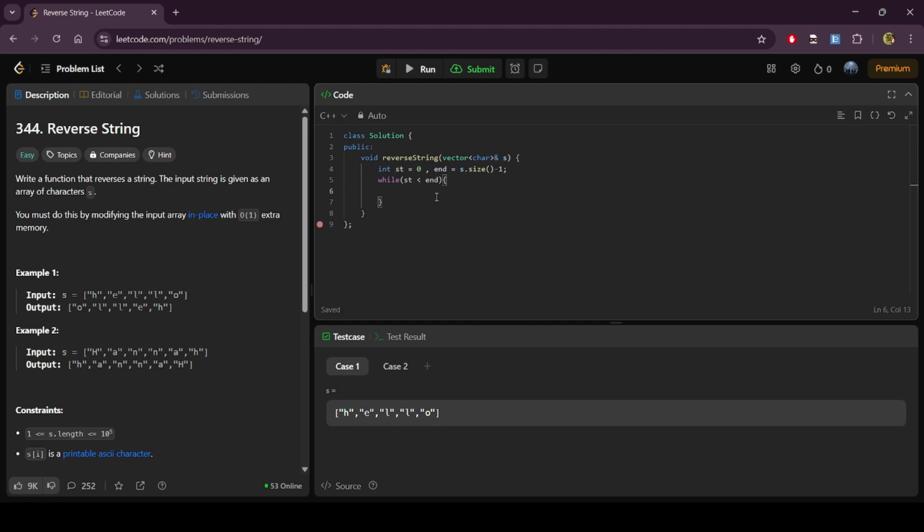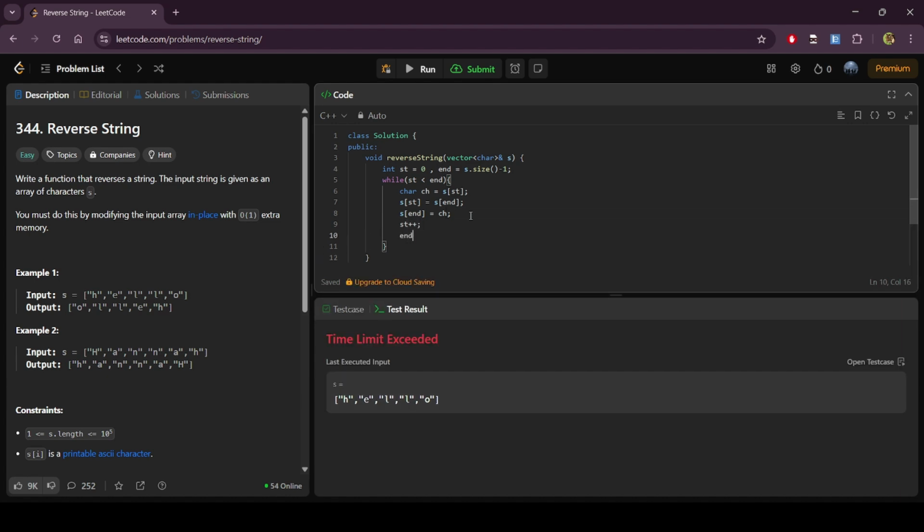So while my start is less than end, what I'll do is say character ch equal to s of start. And how do I reverse? Simply I'll store this, then I'll say string of start will be equal to string of end, and then string of end will be equal to ch, rather than start, because my start has been updated. I also have to increase my start and decrease my end here.